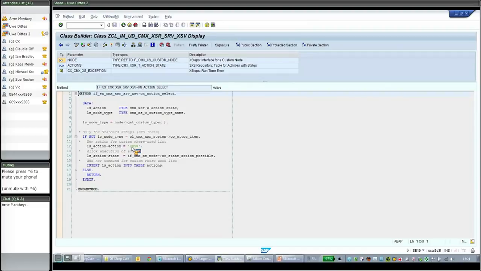If the node type, this is the marked node in the Xstep repository, the object, is a standard Xstep, then this action is added. This action is also possible to be executed, and it appears in the list of context menu actions for the standard Xsteps. This is only what you saw. I'll just put a breakpoint in here.